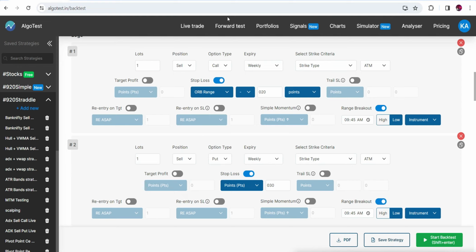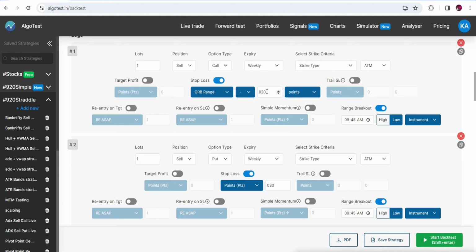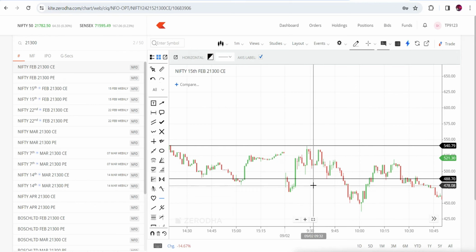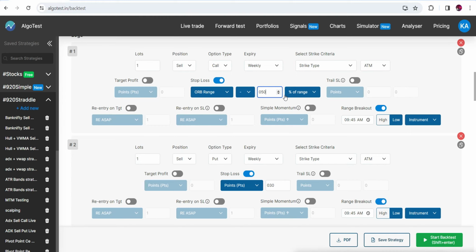Now assume that I want to select my stop loss as 50% of this range. Then how can I select it? Then we will select minus 50 here, but here you can see this is points. Here we will select percentage of range. So it will deduct 50 percent of range from the ORB range. This is the total ORB range, and it will deduct 50 percent of range somewhere here. So our stop loss will be 50 percent of this range. So this is how we can select the stop loss in percentage of range or in ORB range terms.